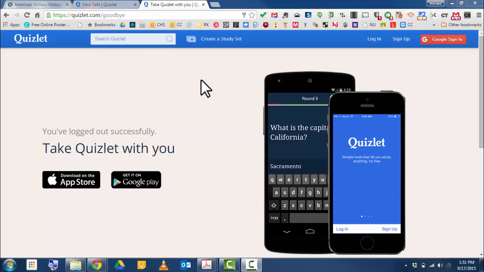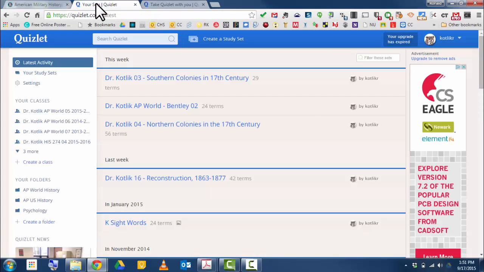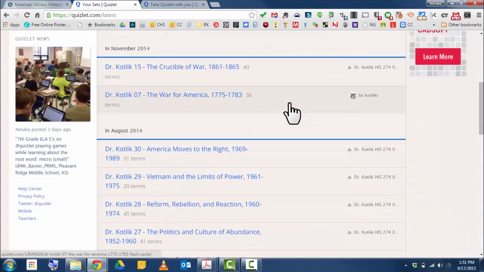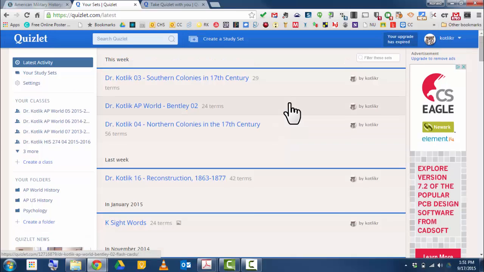So let's walk through it here. Once you sign up, you can create a free teacher account, and I'll go to the page where I'm already signed in. Now, I have a lot of card decks, and I've been using this for a long time. But let's just look at creating an actual study set.